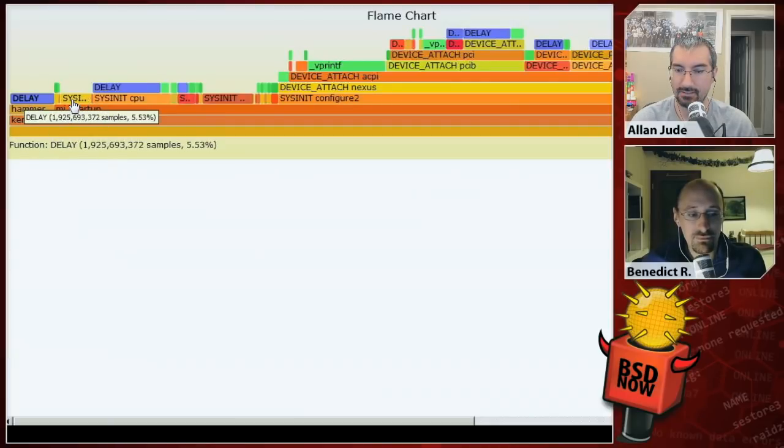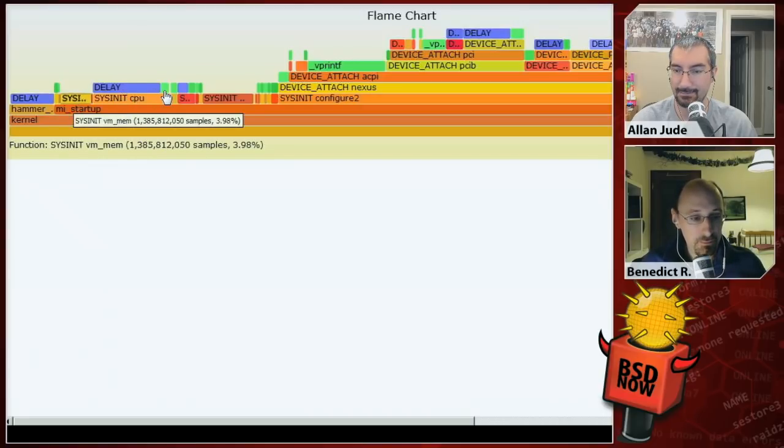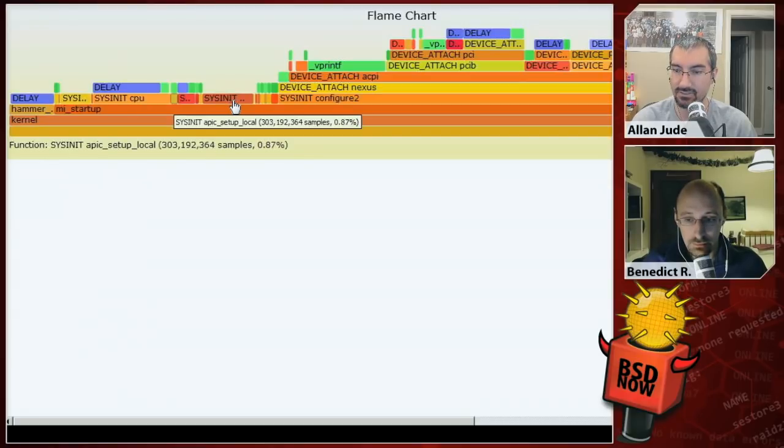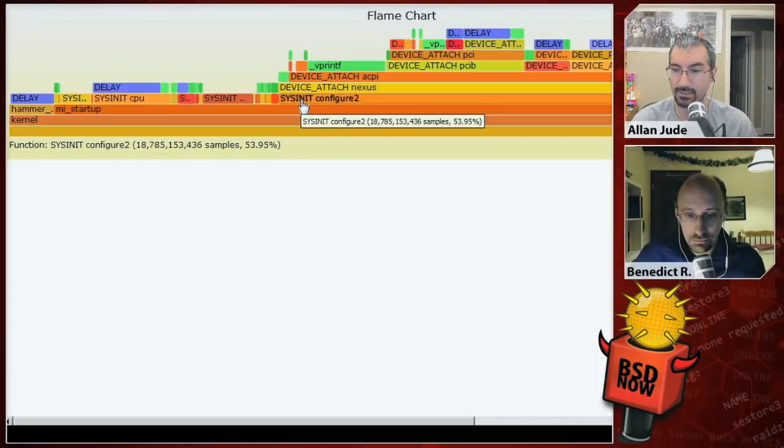But we can see once we start the startup function, we init the memory. And when we init the CPU, that involves some sleeping and then printing out some stuff. And then we see the next big one here is starting the APs. So that's your additional CPUs. Then a bunch of small things. And then we start the function configure2, which we see takes up most of the time.